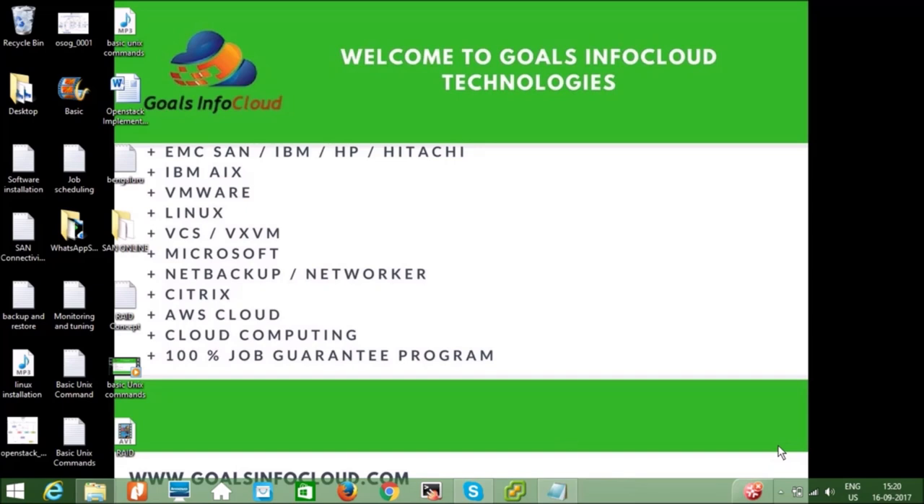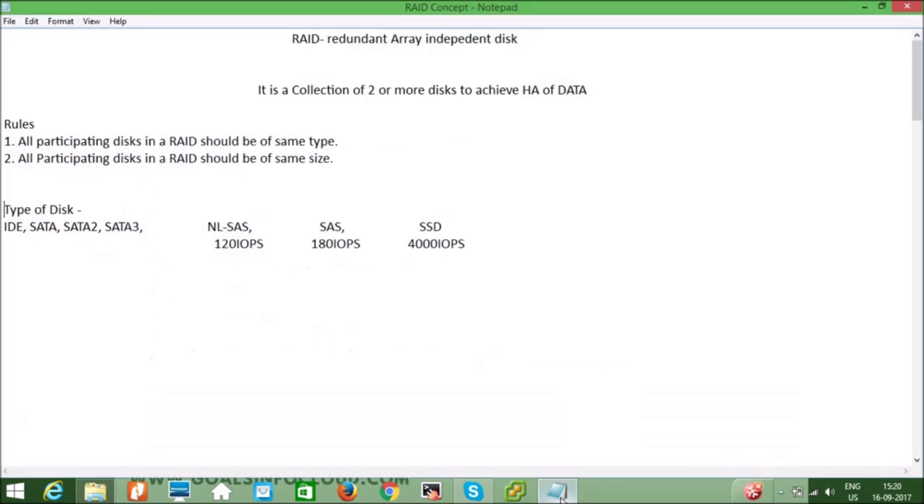In this session, we are going to see how RAID technology works. Basically, RAID stands for Redundant Array of Independent Disks. For that, I have created one notepad over here to give you the detailed information about it. So you can see that RAID is Redundant Array of Independent Disks, and the simple definition of this one is, it is a collection of two or more disk drives to achieve high availability of the data.